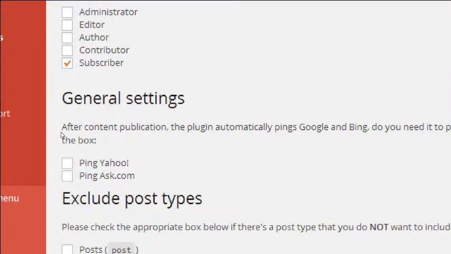So then here we've got general settings, ping Yahoo, ping Ask. This is going to create a map of everything on your site. And then when you add something new, the plugin will update itself and tell Google and Bing about it. This is another good thing about using a plugin. If I was doing this manually, I would need to go in and update the code myself. So it says here, this will automatically tell Google and Bing about the changes.